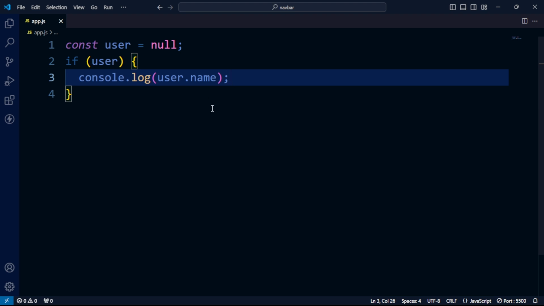So that's how you fix the cannot read property error in JavaScript. It all comes down to validating your data and using modern JavaScript features like optional chaining.